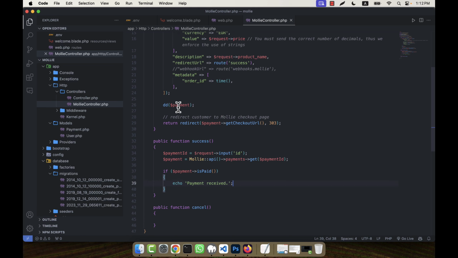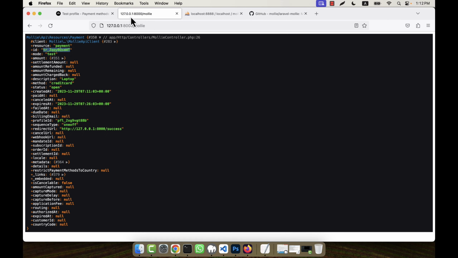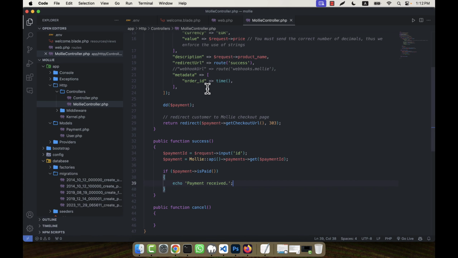So here I see the payment. If you want, you can get any other information, because here you see there is a lot of other information I have in my hand. So I am going to use the ID. If I get the ID perfectly here, what will happen? I will just redirect the user to the payment checkout URL. That means it will actually come to the success here, because the redirect URL is route success. So calling this URL means it will send me to this route, that is success. So it will come to this success.